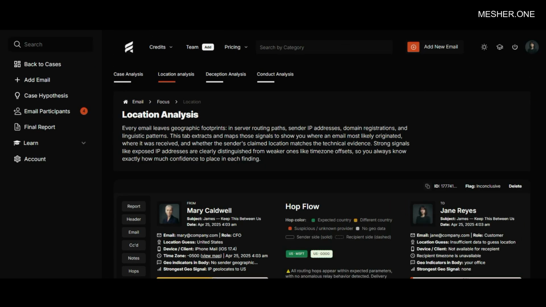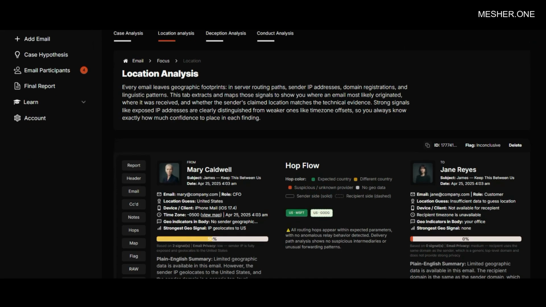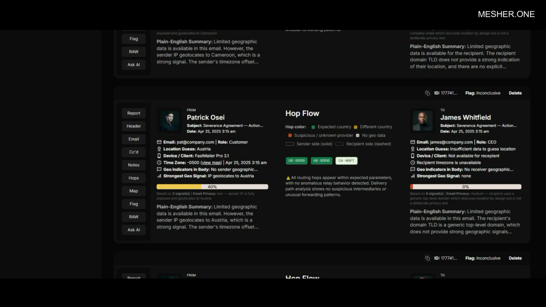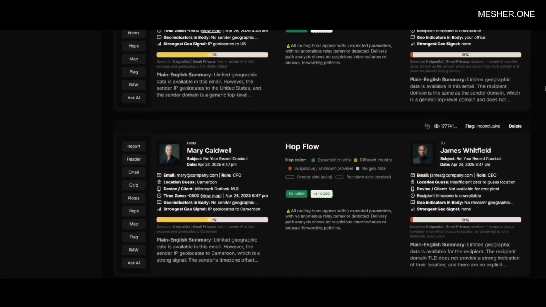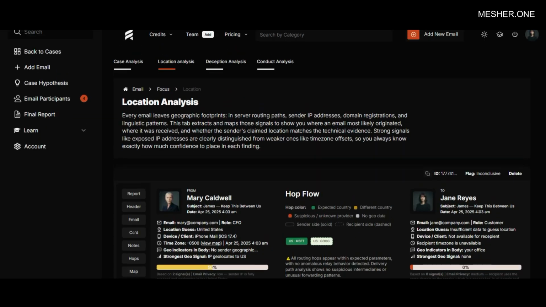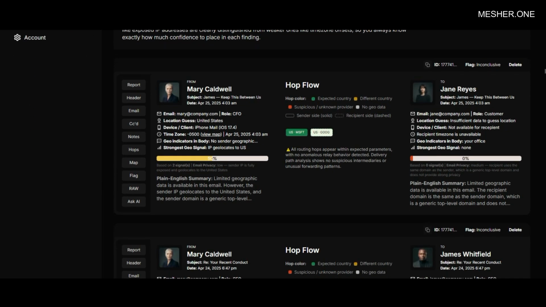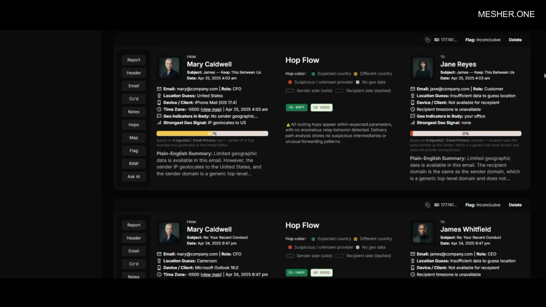Now, one last mindset shift that'll serve you well as you use Mesher is that you need to think of each individual email as a clue and the full thread as your compiled evidence. Now, not every email will be a smoking gun. Some will be inconclusive, some will be noise. Your job is to flag what matters, filter out what doesn't, and let the patterns emerge across the full body of evidence. Mesher gives you the tools to do exactly that.